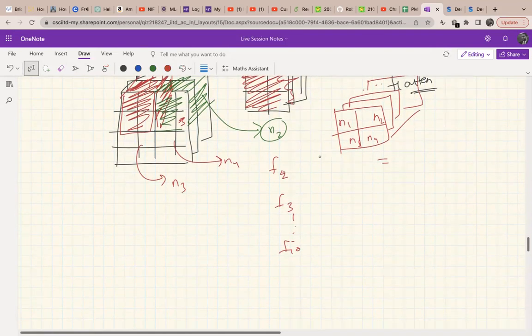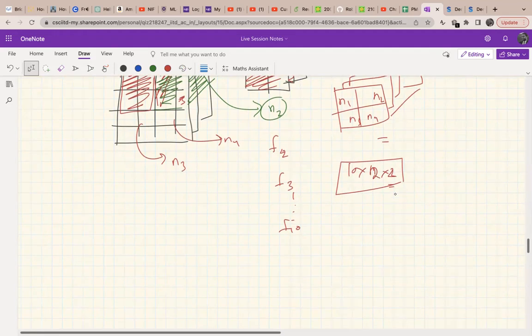So now the image will be, say, 10 cross 2 cross 2. This is very small, but it might be 10 cross 200 cross 200, like this.